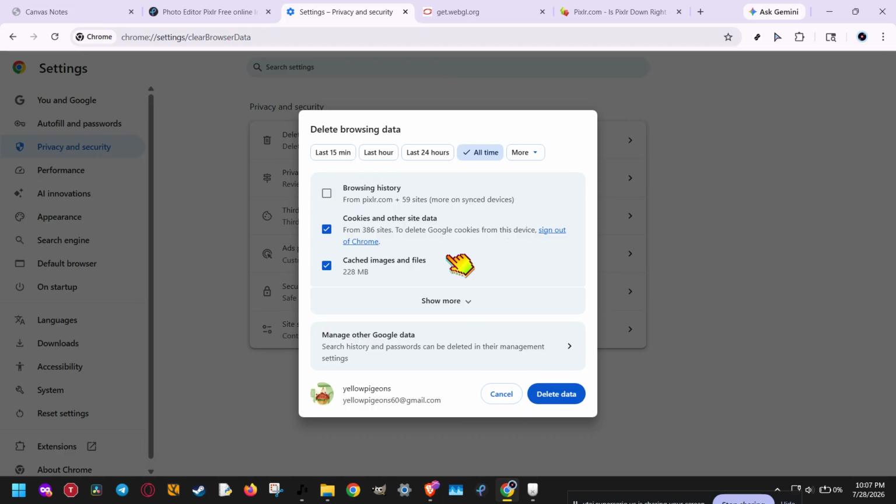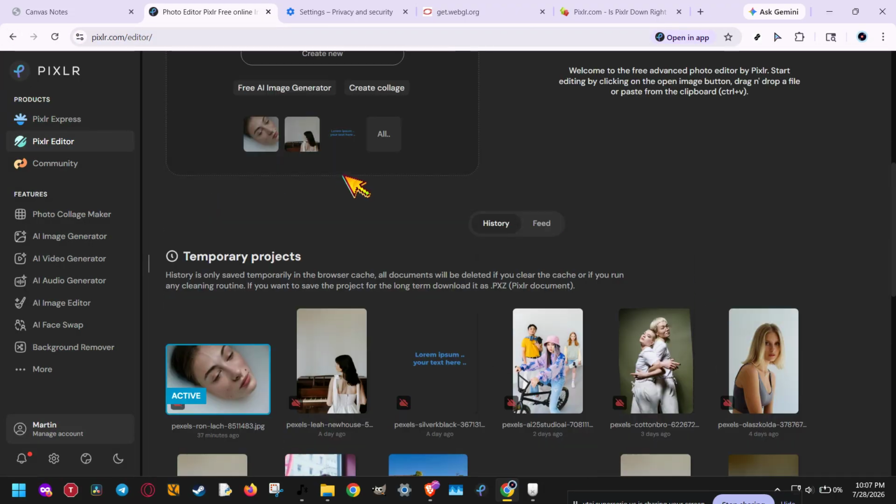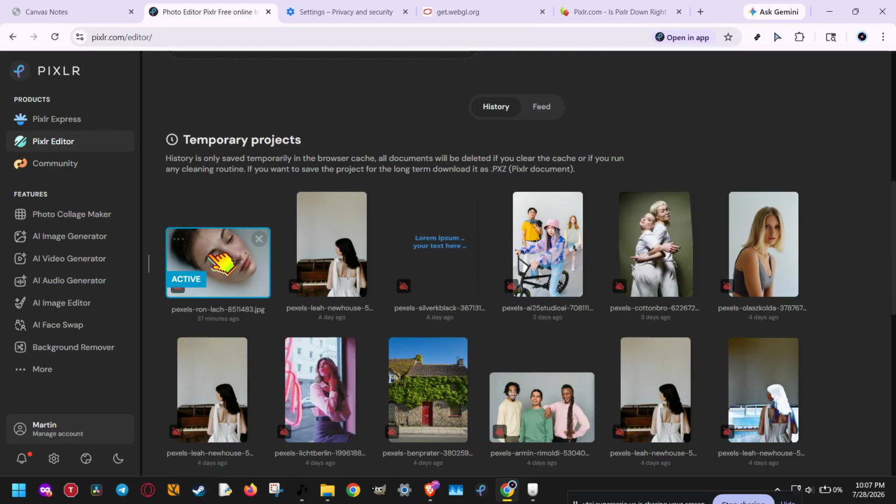Once those two boxes are selected, click Clear Data and wait for Chrome to finish the process. After that, completely restart Chrome. Don't just close one tab. Make sure the browser fully shuts down and opens fresh again. Then go back to Pixlr and test the editor one more time. In many cases, this step alone fixes the Chrome error because it removes the corrupted or outdated data that was blocking the site.